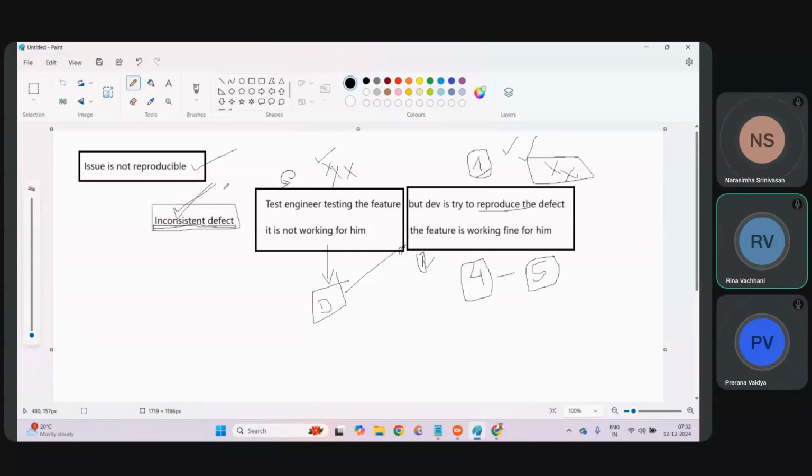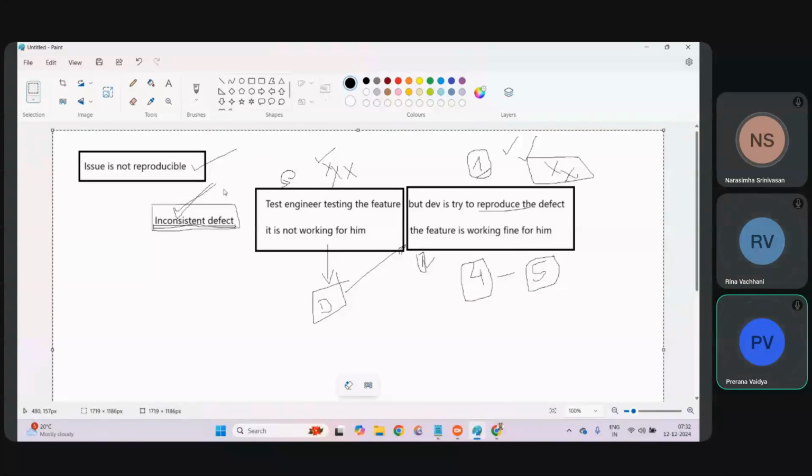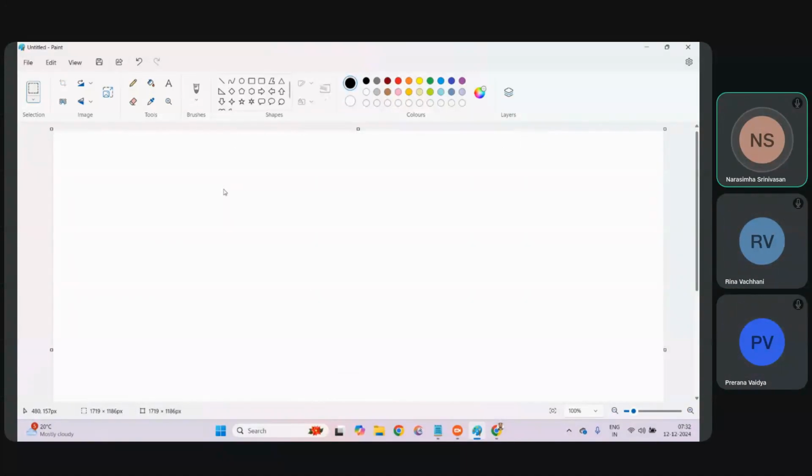Now take the screenshot. Done. Let us go. So five scenarios you will face.